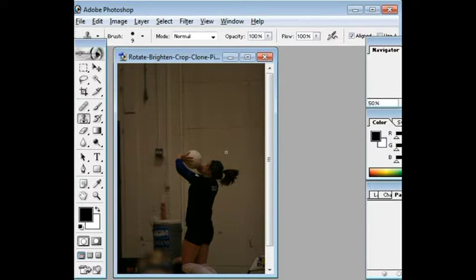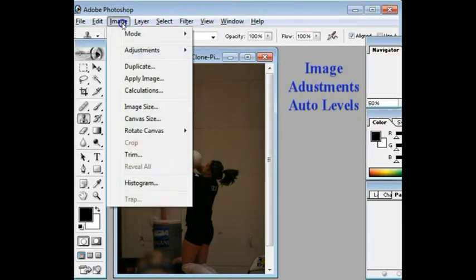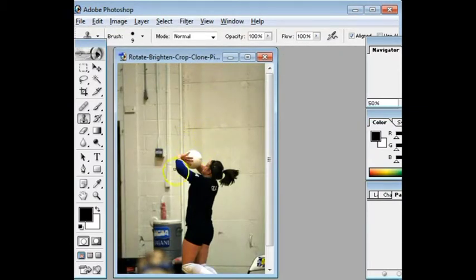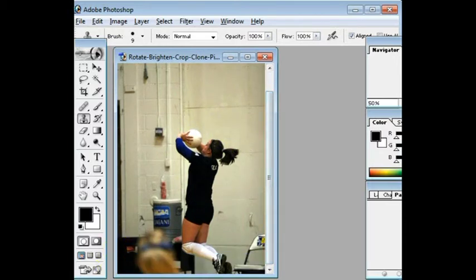Notice the picture is kind of dark. I have discovered that the auto feature in Photoshop is the best to use when this is the case. To do this, I choose Image, Adjustment, and I go over to Auto Levels. The picture is lightened and brightened.